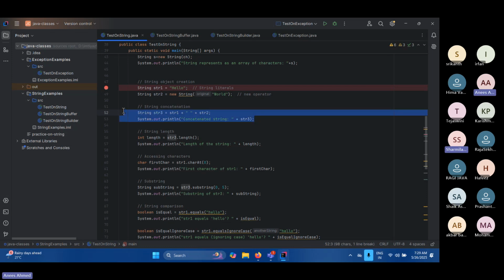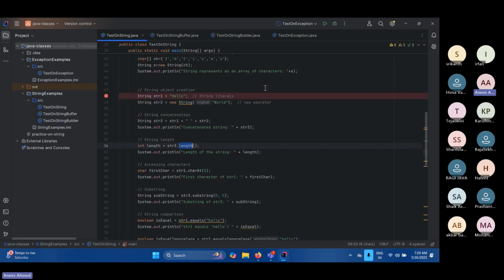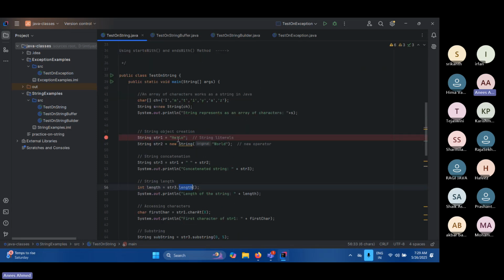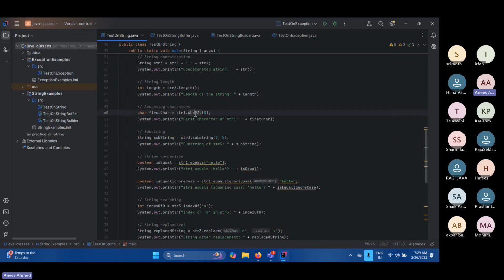Okay. Now the third one, string 3 is Hello World. Now I'm checking the length of that. How much length? Hello is 5, World means 4, so 9. Plus the space, 10. The length will be 10, right? The length of Hello World will be 10. Now this one is charAt. On the 0 position, what is the character? The very first character of Hello World, H. So it will give you the result H.